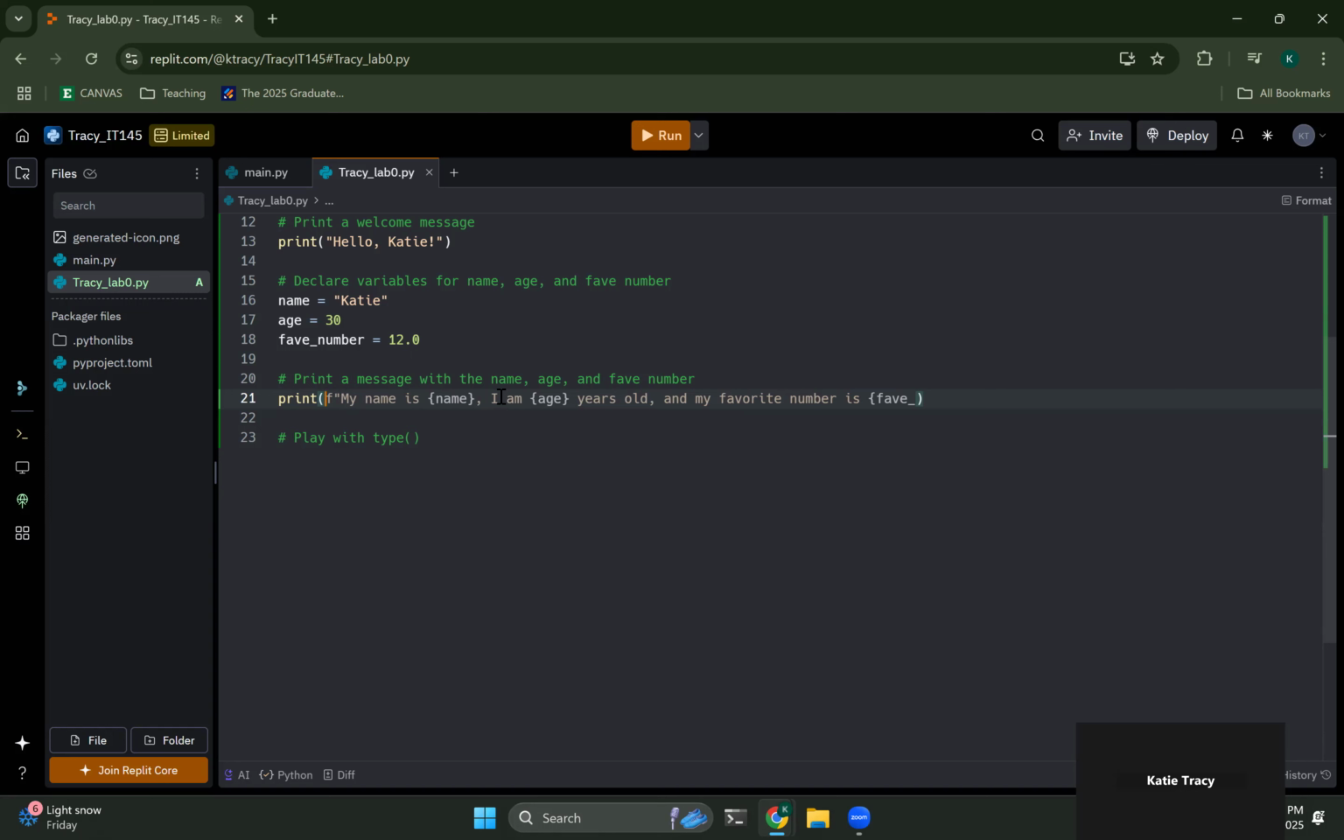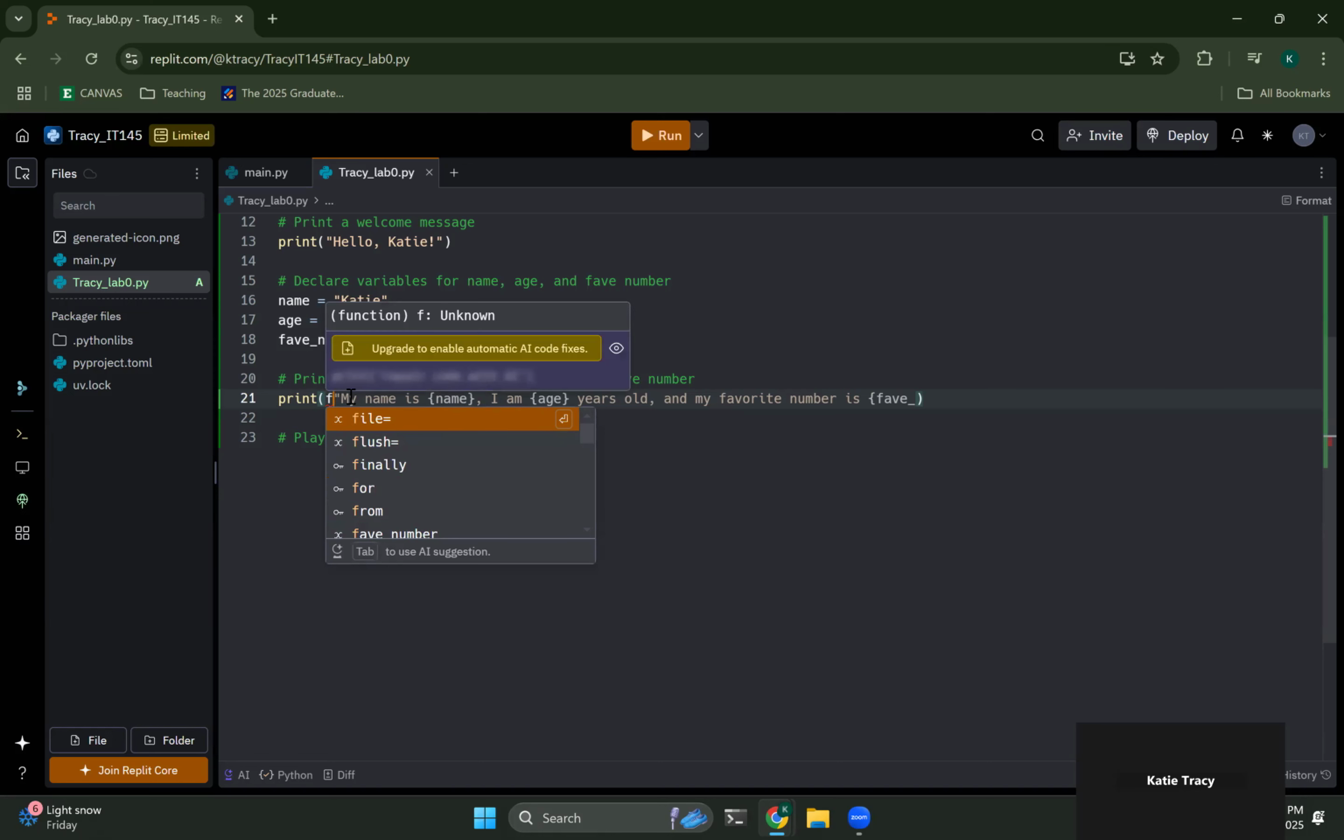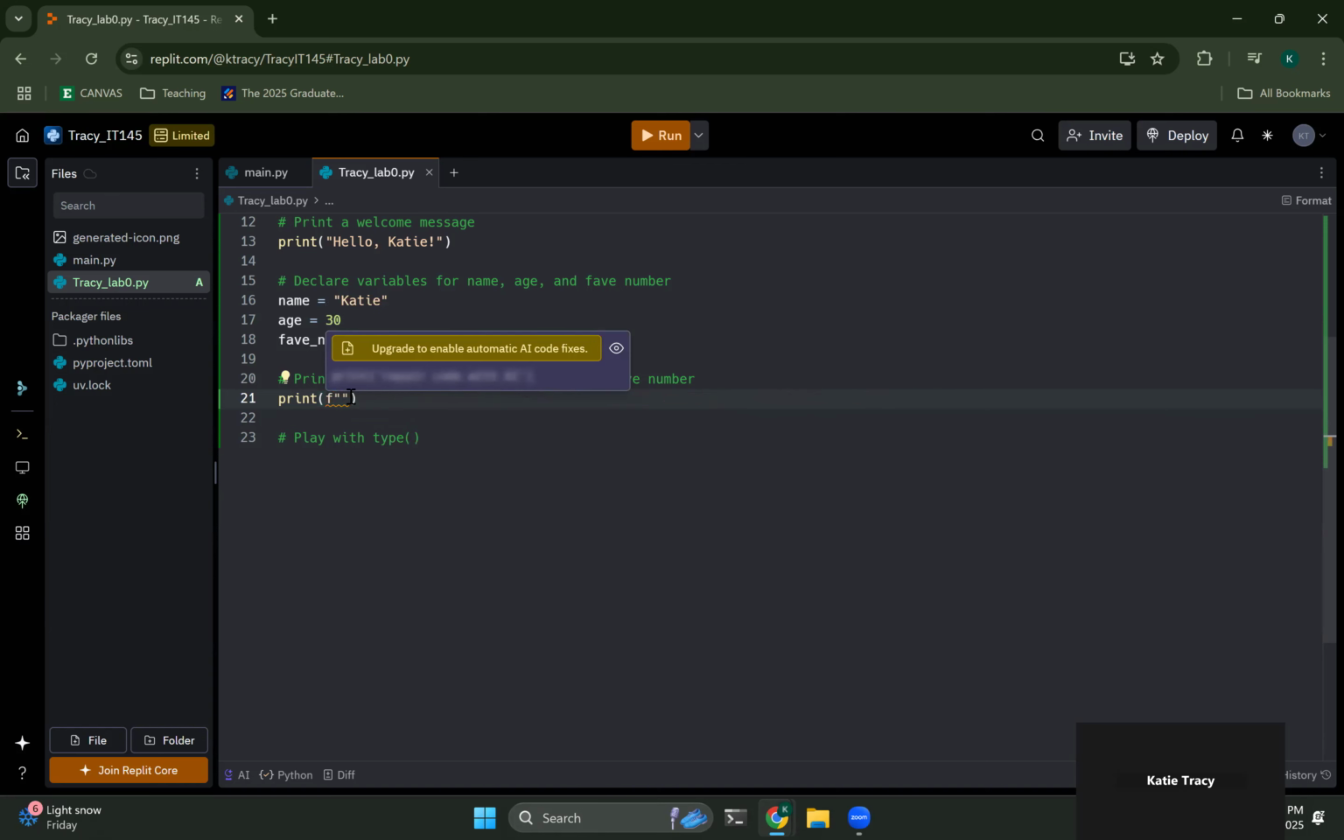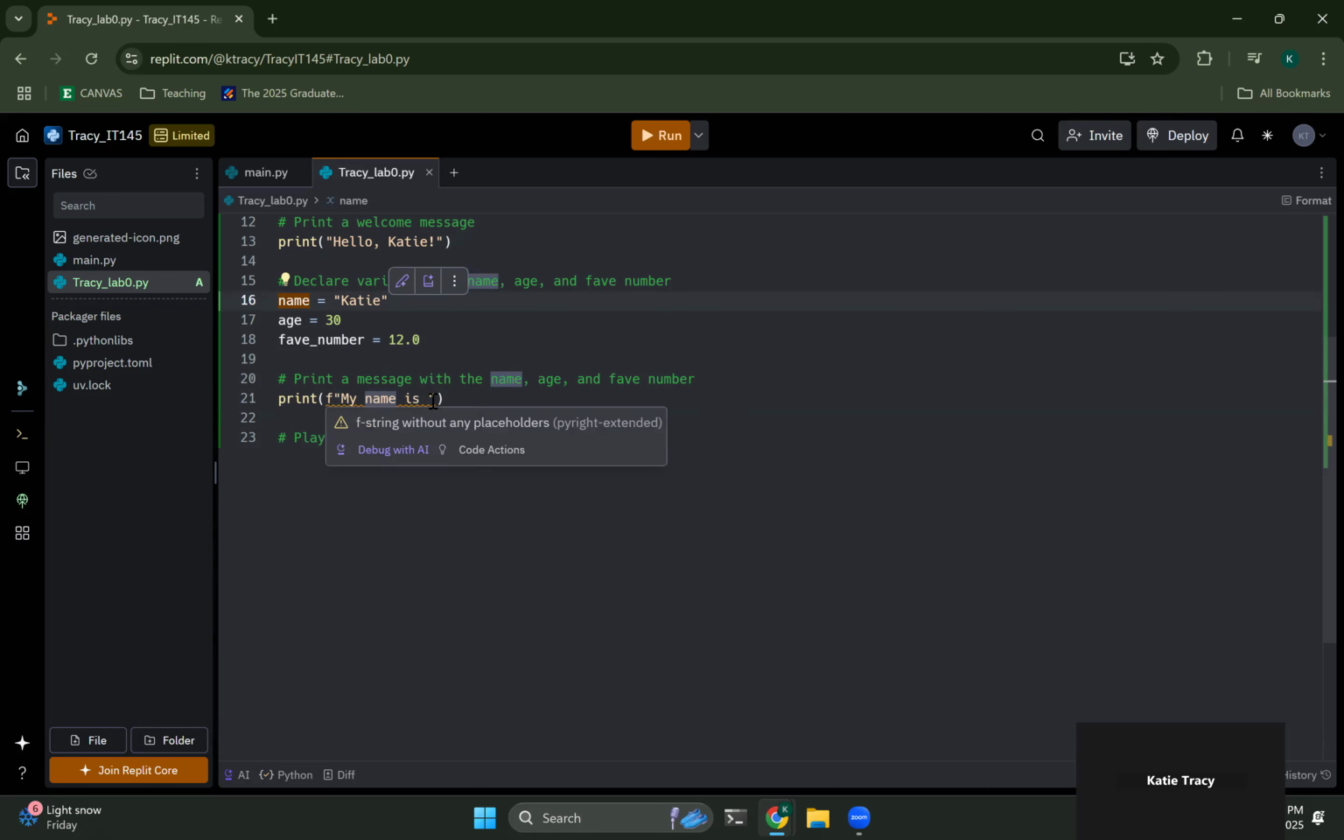So I'm going to say print F, lowercase f. I don't want any of this stuff, so I'm just going to ignore it and keep typing. I want print F and then double quotes. And I want to just print that my name is, and then I want to reference the name variable. I don't want to do what I did up here where I type the literal word Katie. I want to use this variable as a placeholder within the print statement.